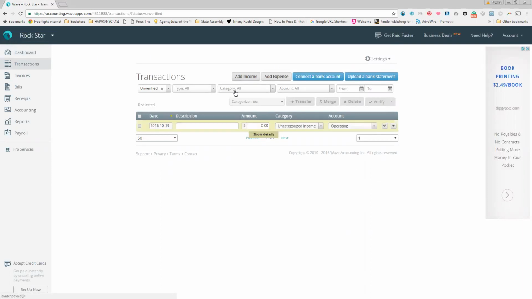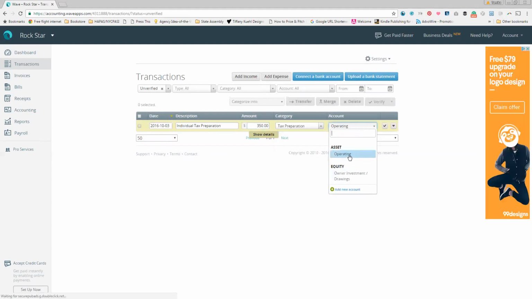You go here to add income. You'll put the date the actual income was made. So this was actually made in the beginning of the month. Your description, I'm going to put individual tax preparation because that's what I got paid for. I'm going to put the pricing that I got paid. I'm going to put it underneath my category, which is tax preparation. And I deposit that into my checking account, as you can see, right here in operating. That's where the fees got in there.